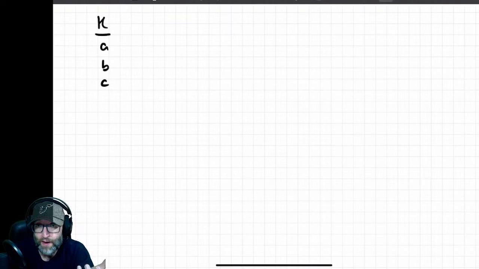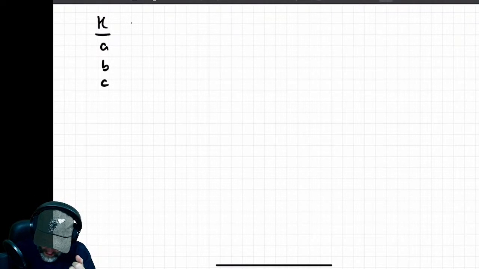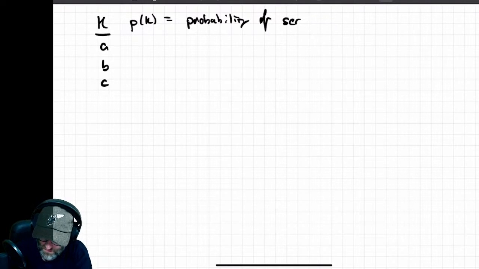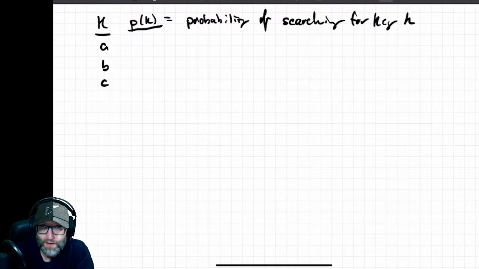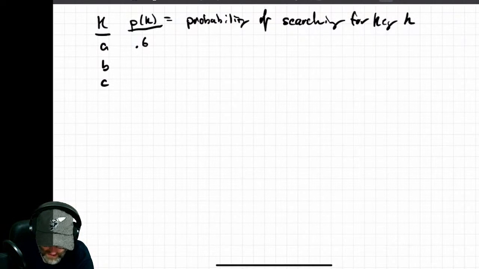It's still going to be a binary search tree. Suppose that I've got probabilities here, right? And again, this is the probability of searching for key K. This can be empirically measured, or it could be guesstimated and then adjusted as needed. But just to show you what I'm talking about here, let's suppose that we have the following distribution.